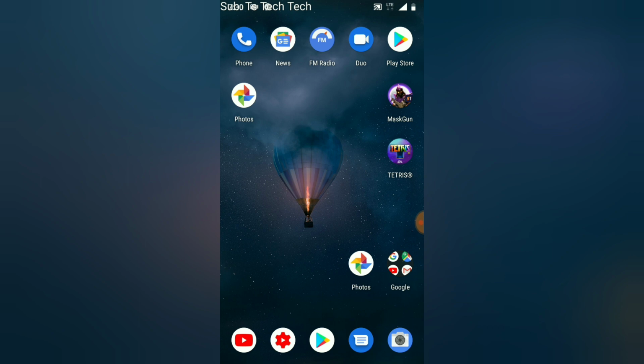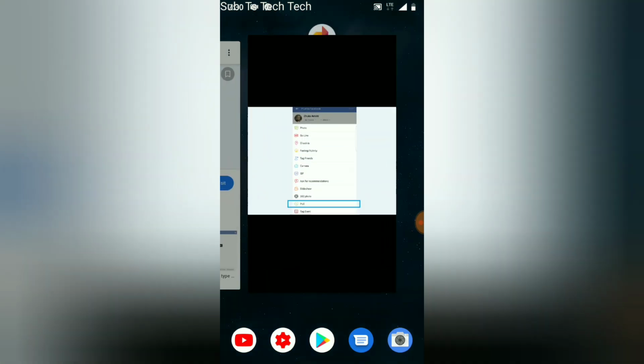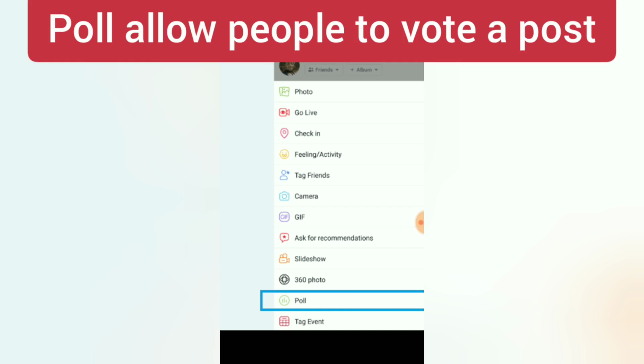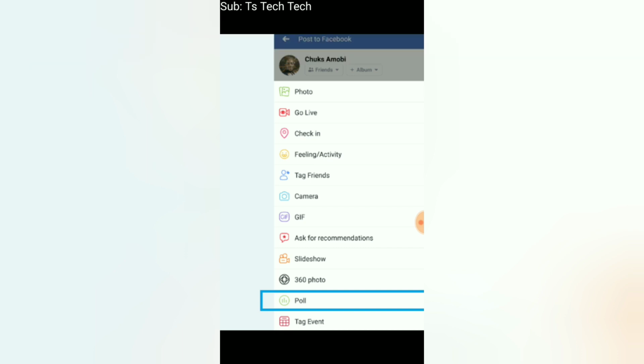What's actually a poll? This is a poll. This is a poll you create. Once you want to create a poll, you click on this particular option from your page area, and then you'll be able to see the option to create a poll.